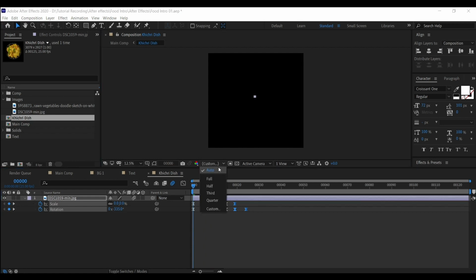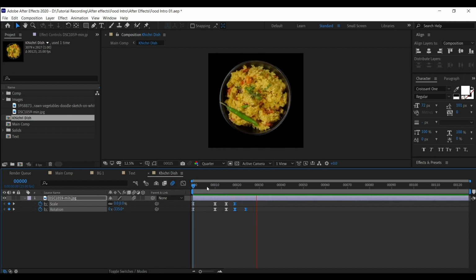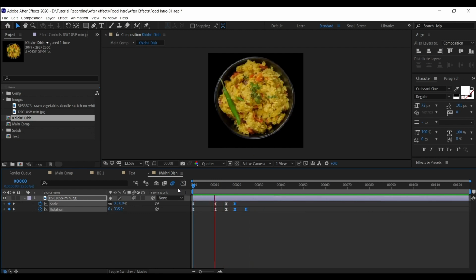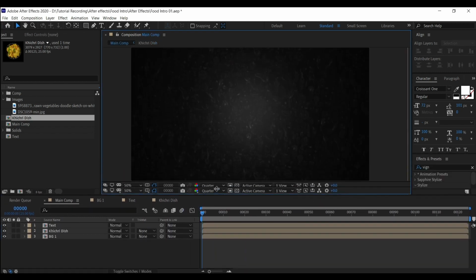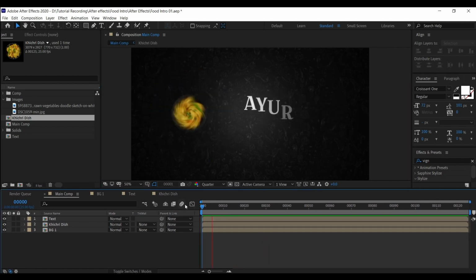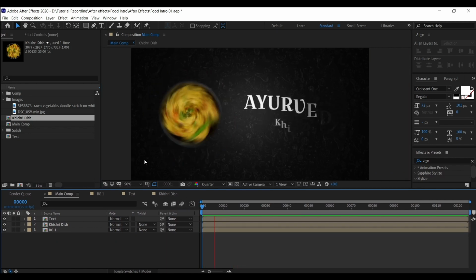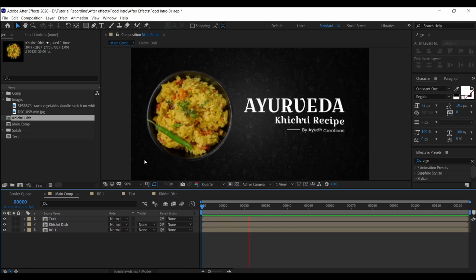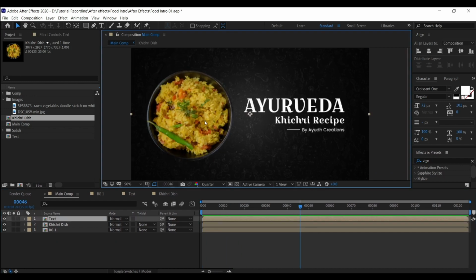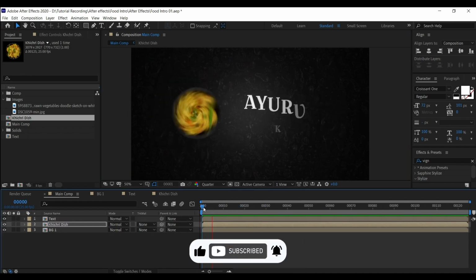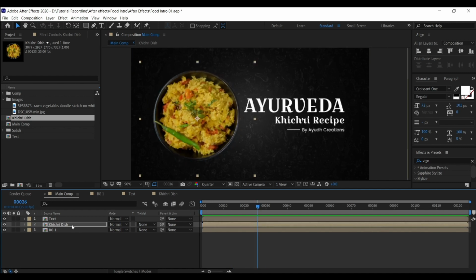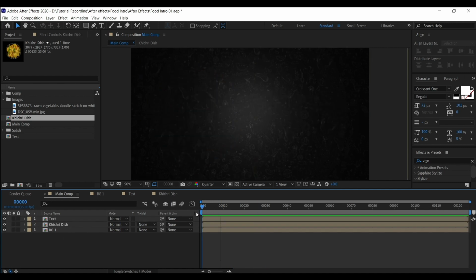Let's put it on quarter so we see the animation faster. Zoop, zoop, zoop. Great. So I think yes, we got the animation here. I'm going to see this same animation inside the main comp. I'm going to switch this to quarter so that we see the preview faster. See guys, we started getting the composition ready now. Perfect. Now the final thing, I'm going to bring this a little bit closer.